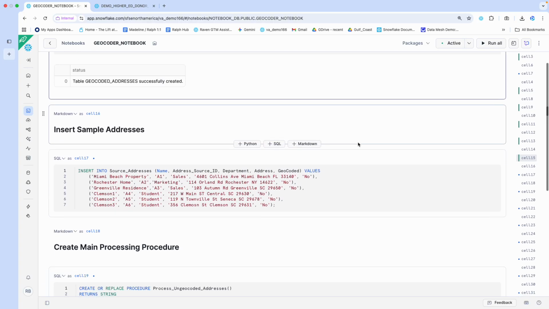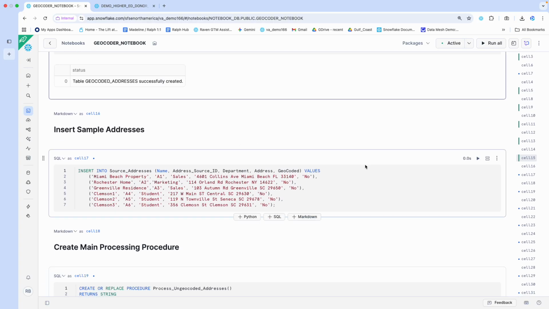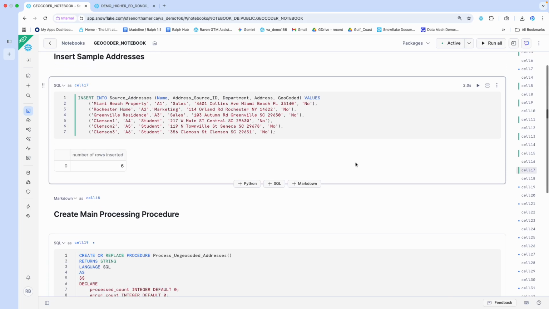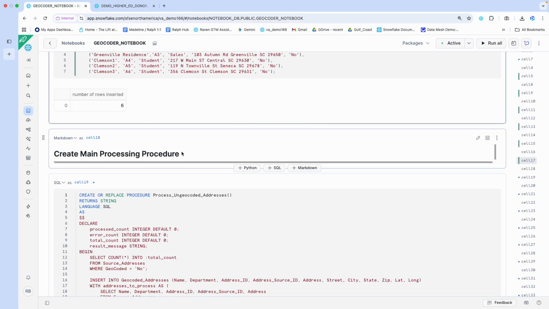All right. Now we're going to add some sample addresses. Simple insert statement. I'm going to put in 6 different addresses. I'll run that. Awesome. So we've got 6 records inserted.